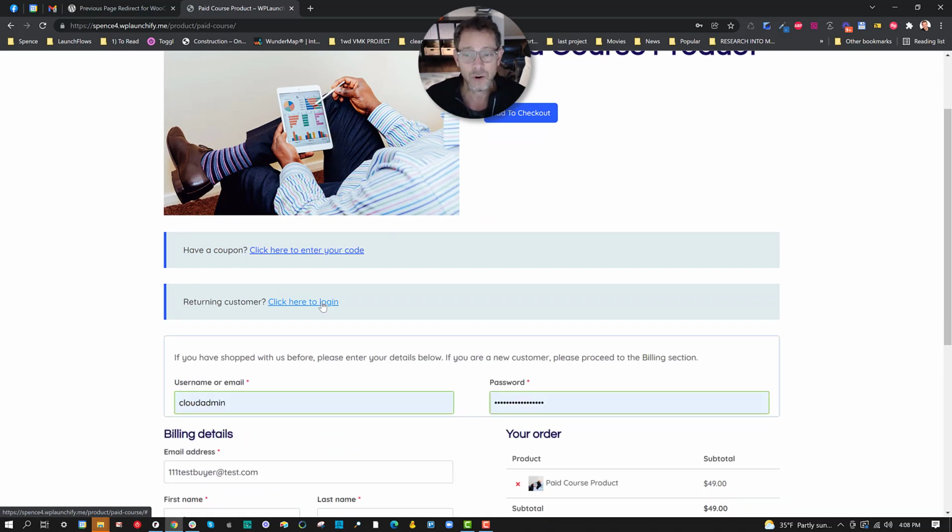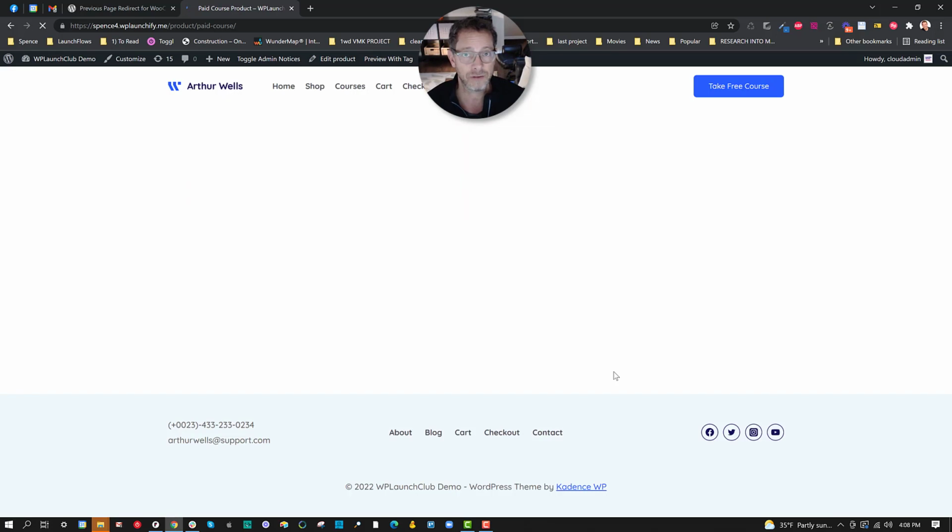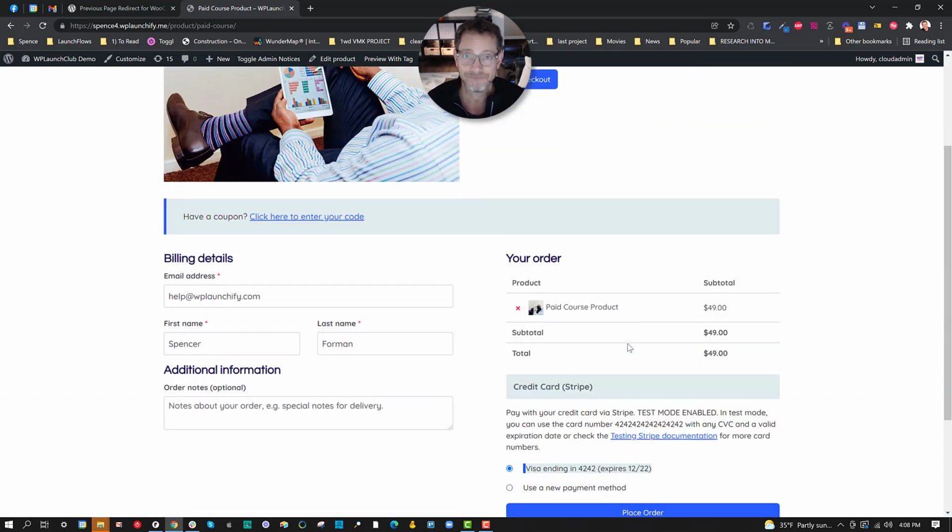Now, if they go ahead and do that here, they'll be taken right back to where they left off so they can complete the checkout instead of being taken away to the My Account area or wherever else you have somebody directed by default using another redirection mechanism.